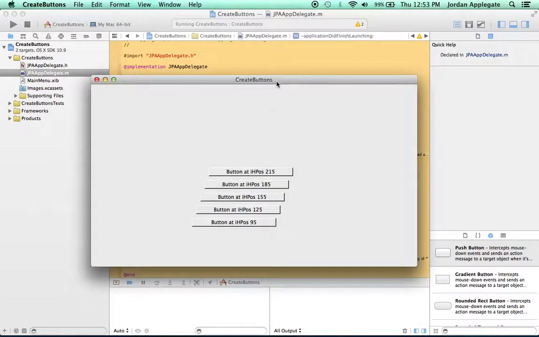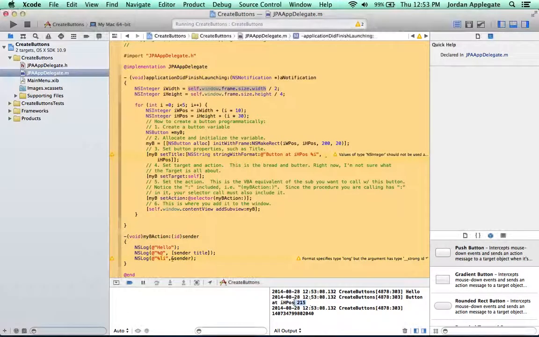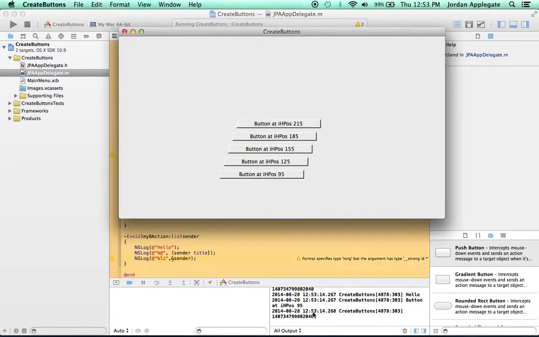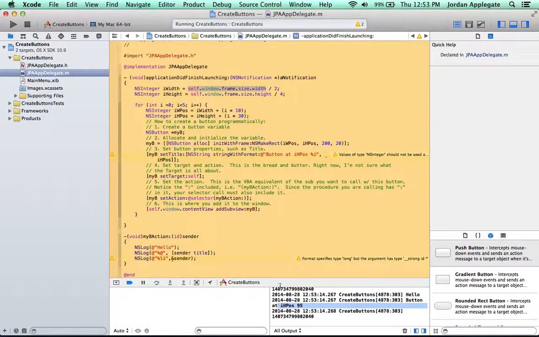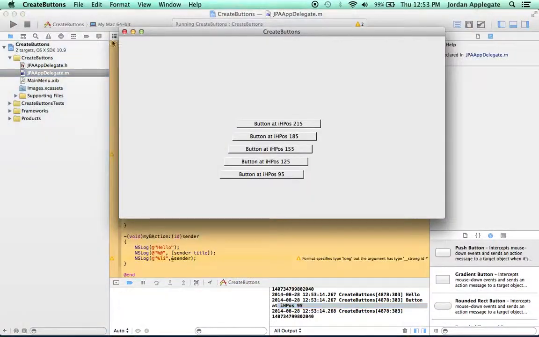But anyway, when we click the button, it shows us that we've got button 215, and then here we've got button 95, so it's able to differentiate each of the different buttons that's being clicked.